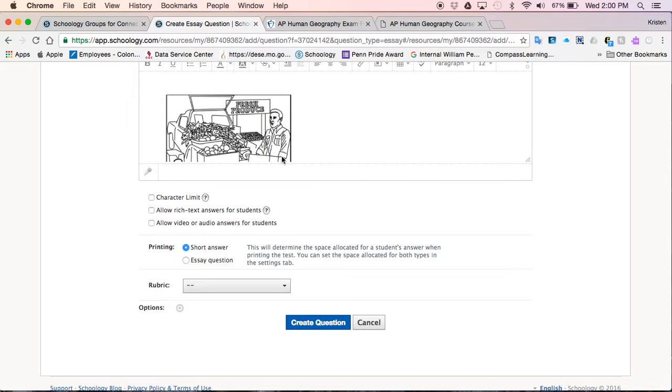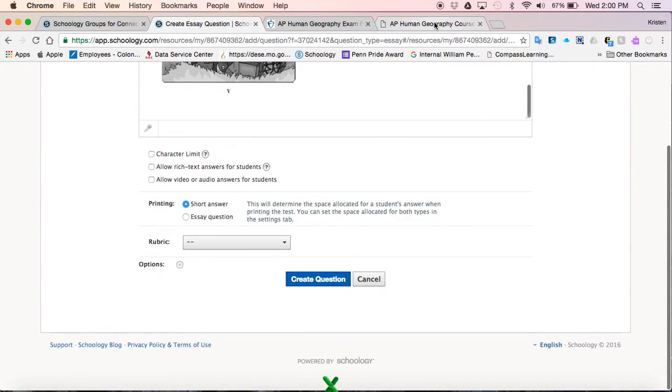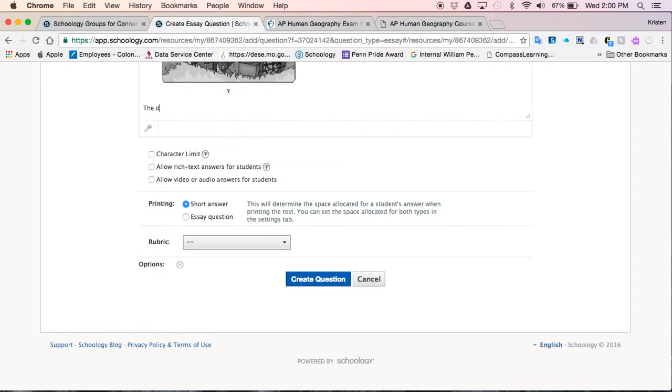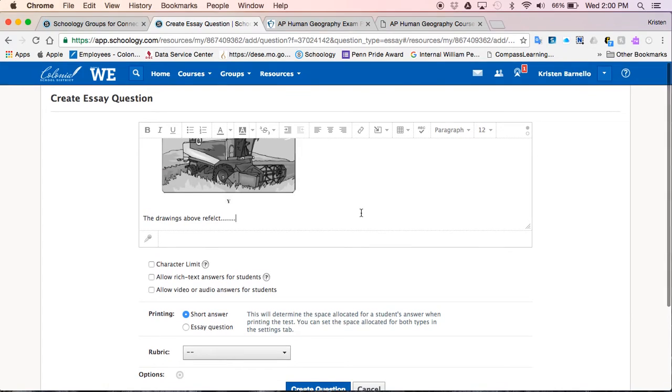Yep, I'm going to have to retype it. So let's just go here. I am going to type, "The drawings above reflect..." I'm not going to finish typing out the whole thing here for time, because that's not the skill that we're looking at here.